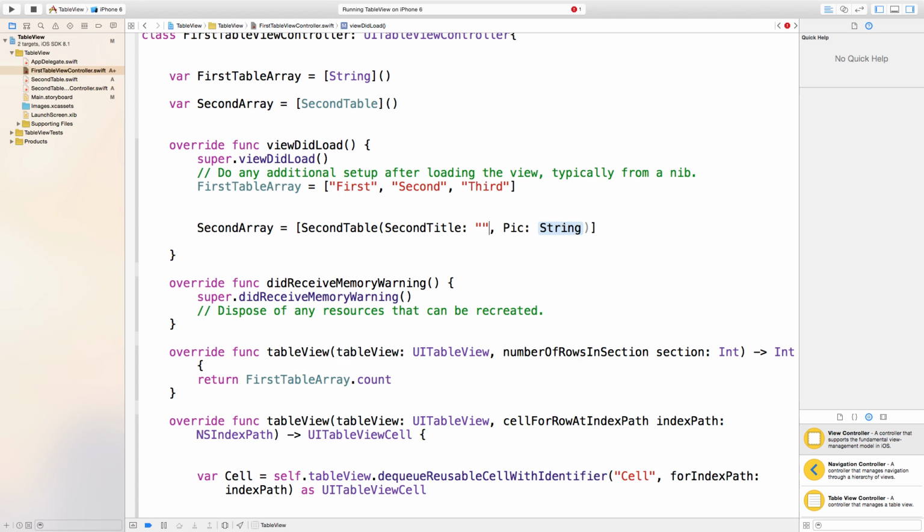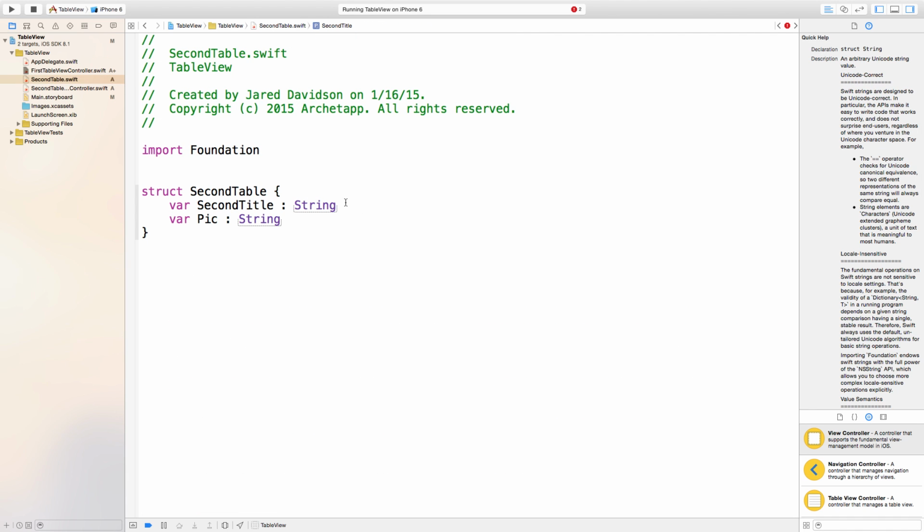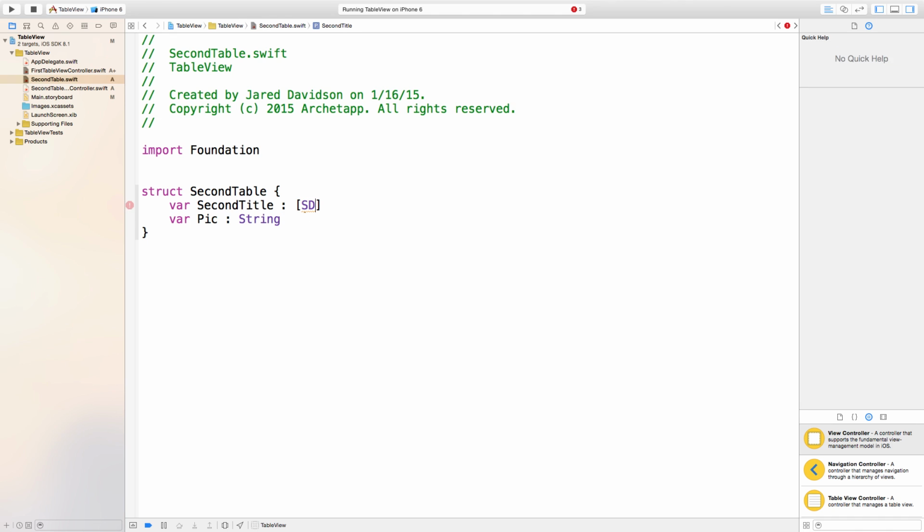Alright, and inside of that, just first string, right, our second title, our first string, and actually I just remembered we don't want this to be just a string. We want our second title to be an array. So go up to your second table.swift, not your second table view controller, just your second table.swift, and we actually want to encompass our string inside of brackets. Alright, so now this is now an array.